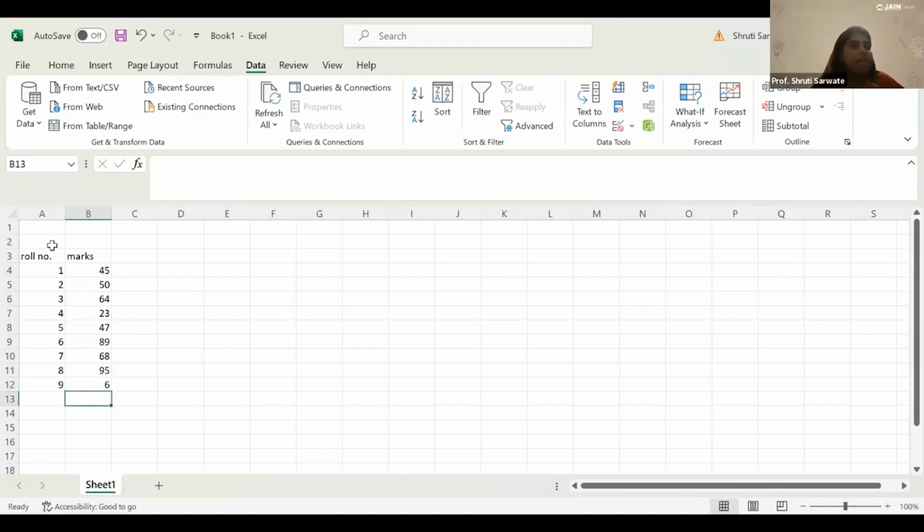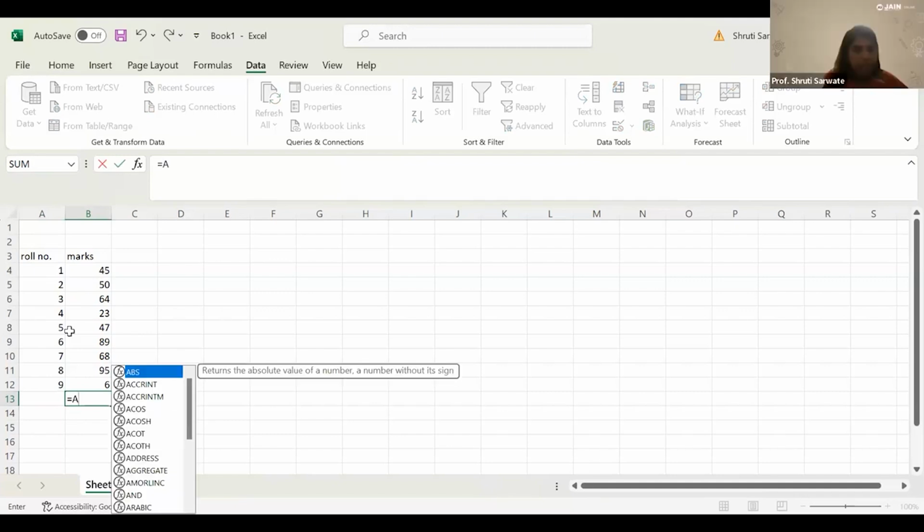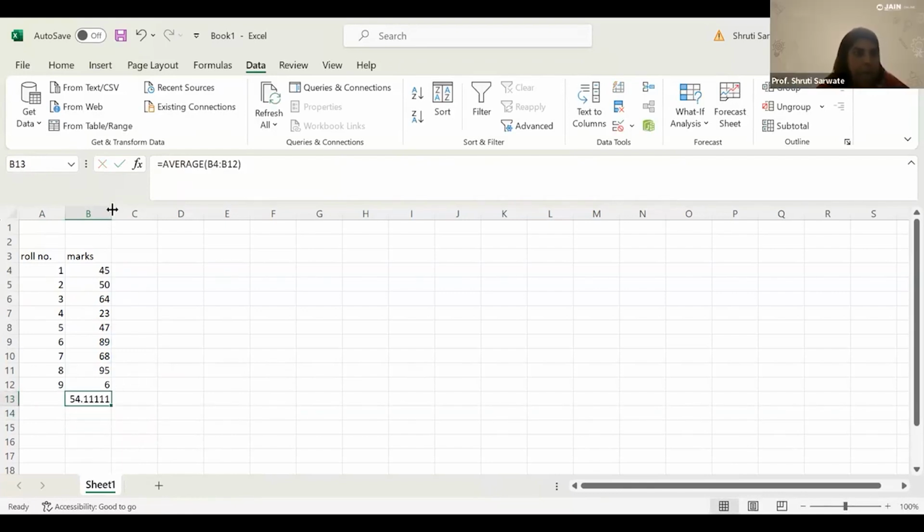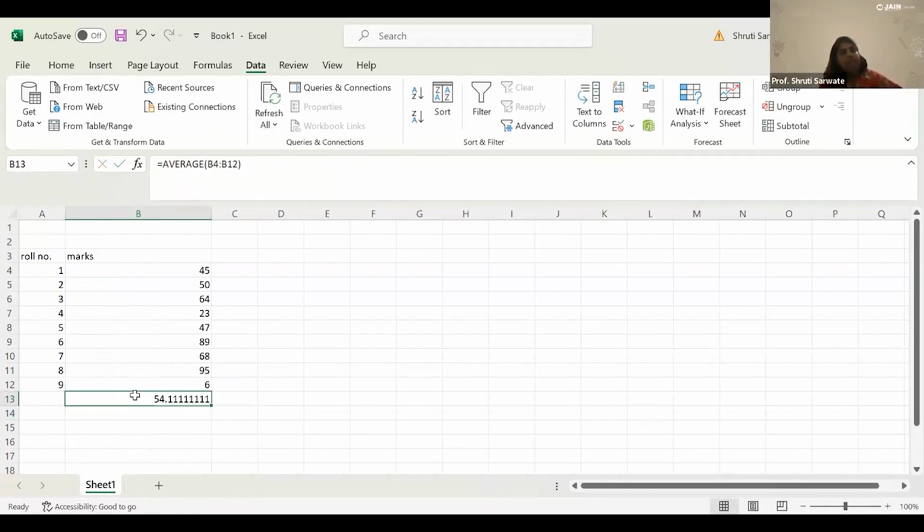Sure, ma'am. So here, if you can see my screen, I've taken random roll numbers of different students and their marks, the marks they have secured in a particular subject, and I would like to find out the average of the particular class. If you can see this function here, it is giving an average here. I just calculated it, and if I point to that particular cell, you can see the formula. Okay? Am I clear to all of you?